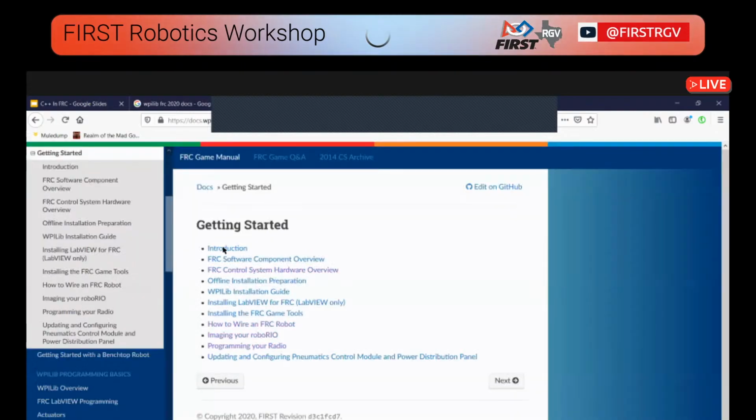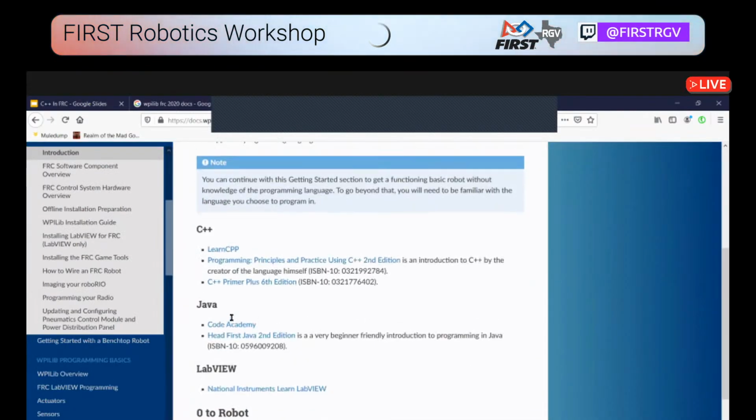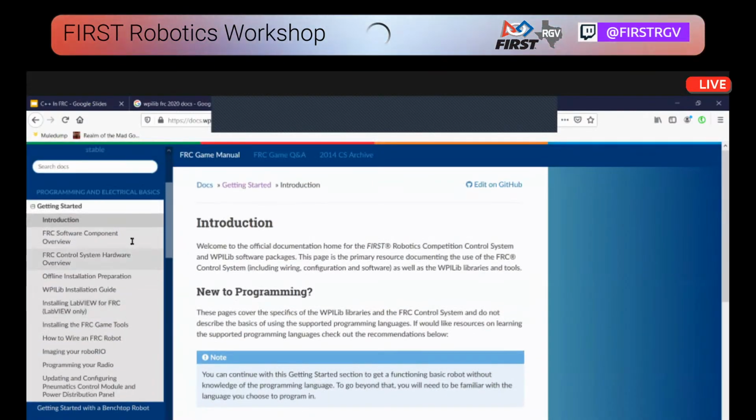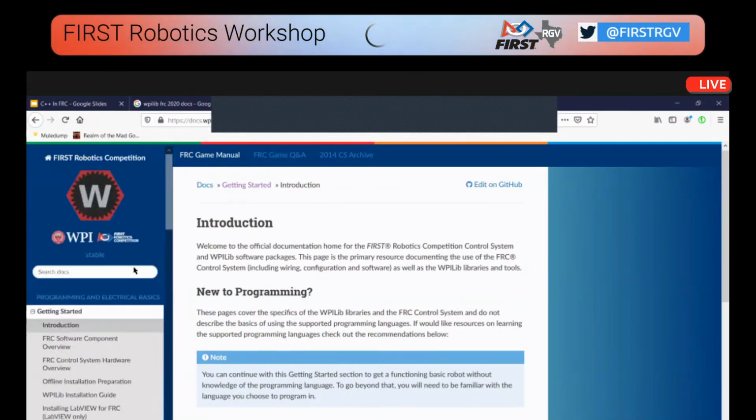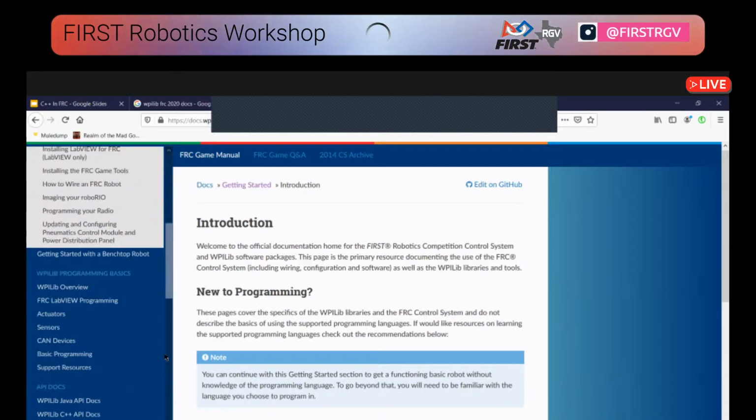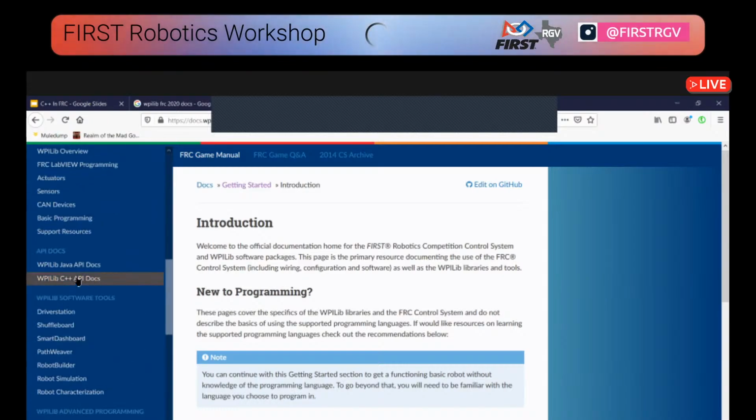Somewhere on here, actually, I'm looking for the installation. That's another important part of this. I know it's on here somewhere. Basically, there's an installation section: here's how you install Visual Studio Code and all that kind of stuff. The other really useful thing in here is this WPILib C++ API docs.